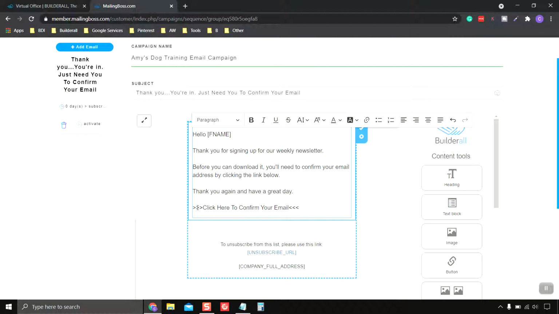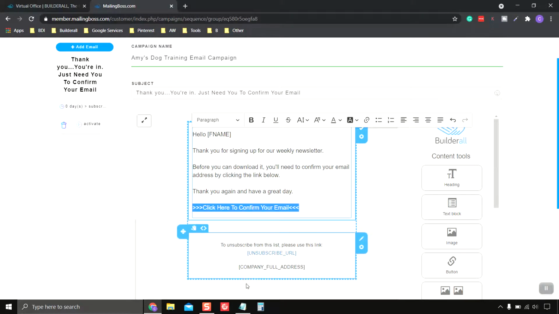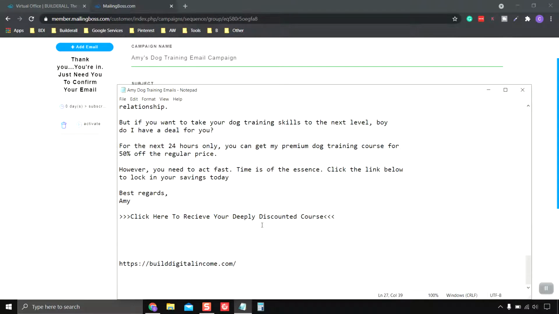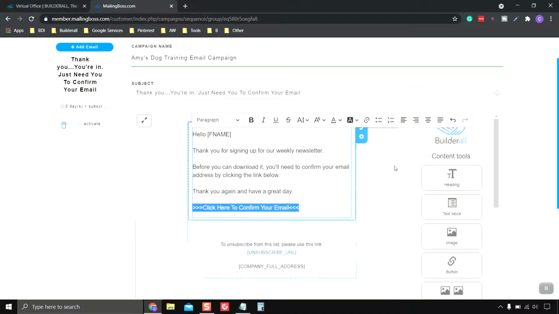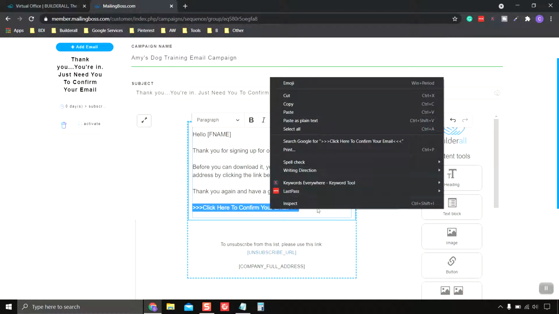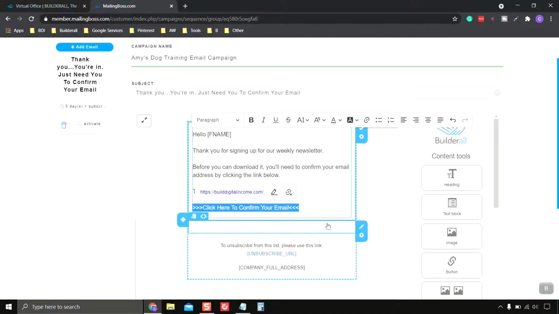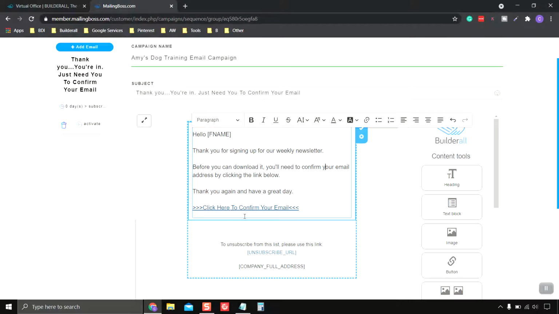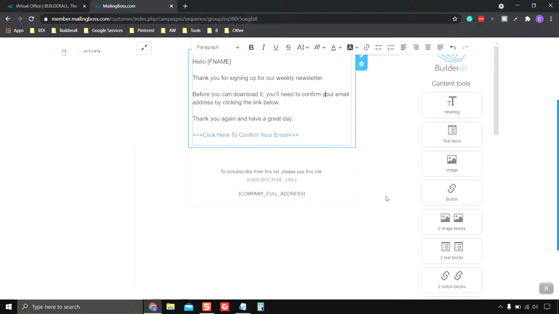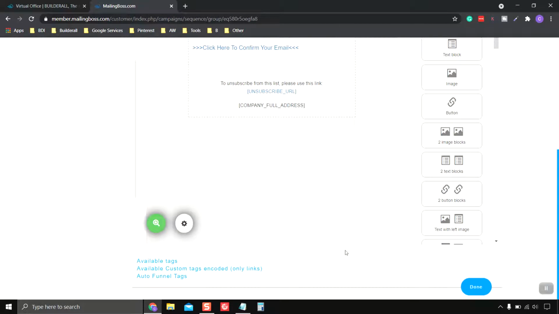Now here's the link to confirm their email, and I'm just going to place a generic link for now. It's my training website, and we're not going to place the actual text. If we place the text, it would just replace it. What we want to do is link this. So we highlight it, go up to the top bar right here under link, and then we paste the link inside here. Click the green check mark, and as you can see, it's going to be highlighted and clickable. So after we make our first email, we're going to go down to the bottom and hit done.